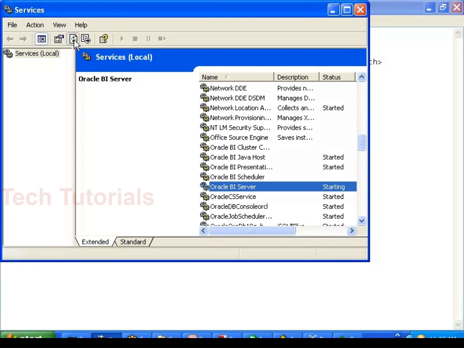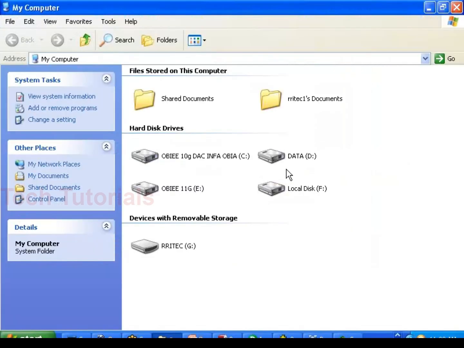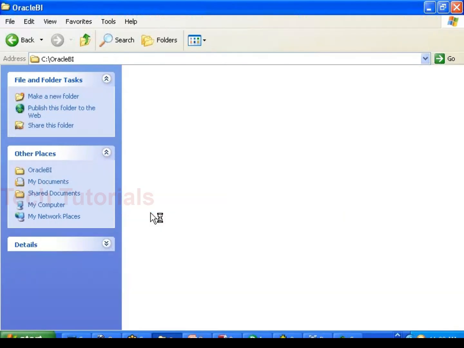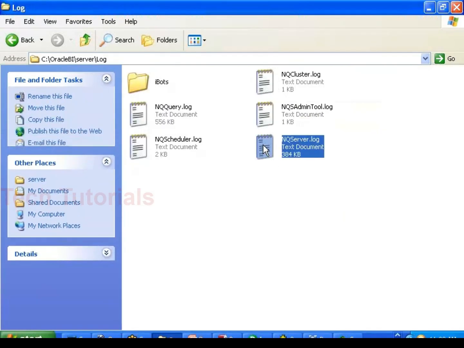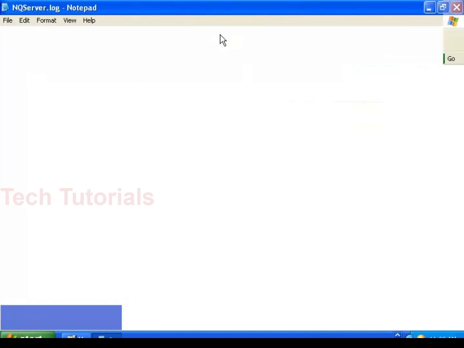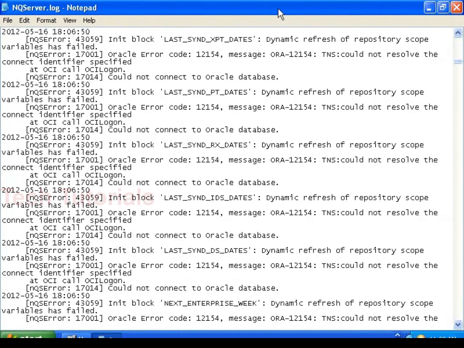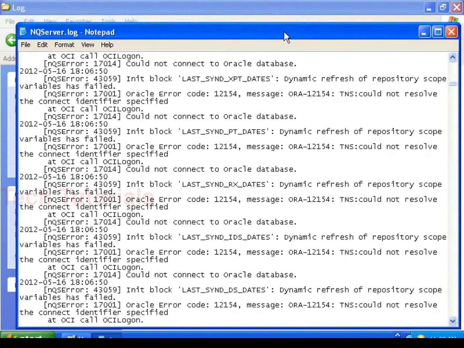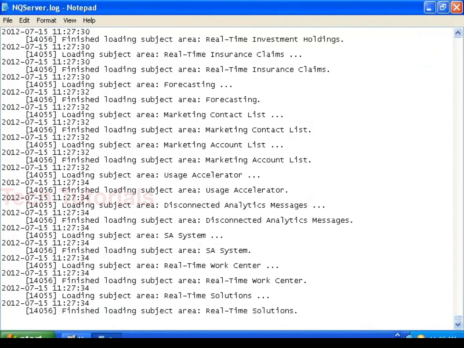It will take some time, sir. Why? Because it has so many things to do. If you want, you can go and see the log file also, whether it is really doing work or not. My computer, where is the log file available, sir? Oracle BI, server, log, NQ server dot log. If you go here, you need to go to the bottom of this one.